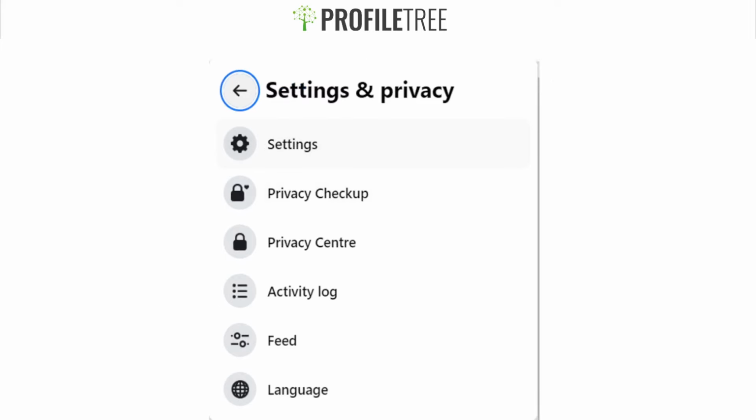And once you've selected the settings and privacy, just on the top there you'll see the settings. Of course you'll also have the privacy checkup, privacy center, activity log, feed and language. We don't need to worry about any of that. All you would need to do is select the settings.